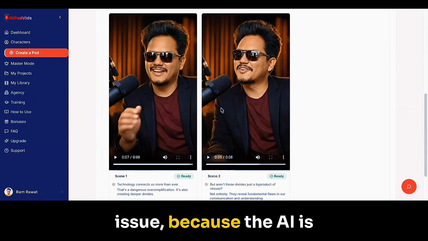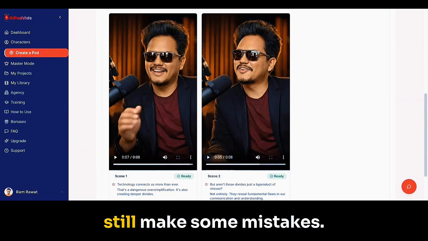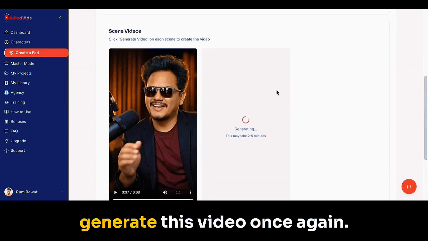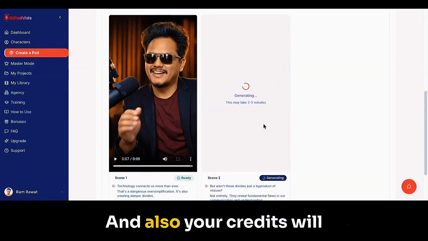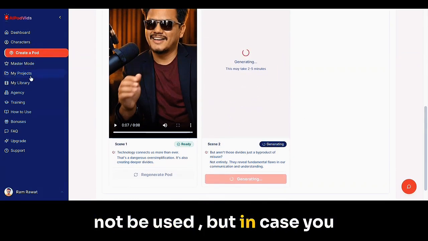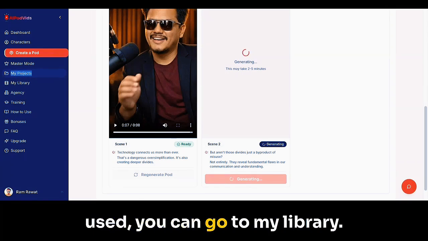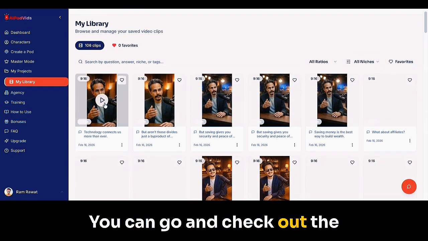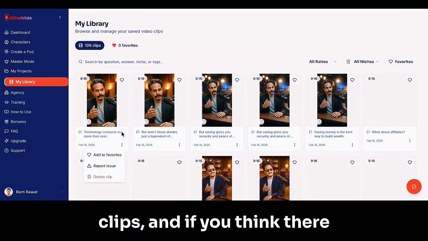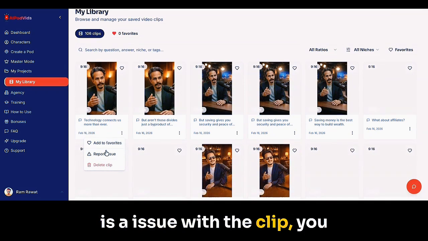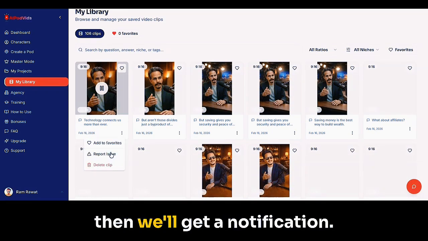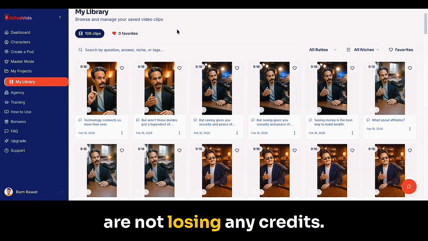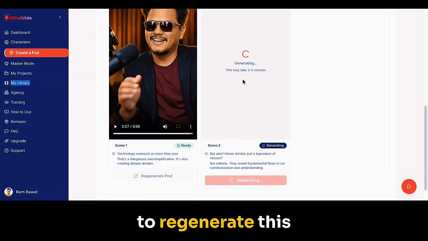Okay, in case there is some issue because the AI is still not perfect, it can still make some mistakes. So what you can do, you can go and just click on regenerate part and it will generate this video once again. And also, your credits will not be used, but in case you think your credits have been used, you can go to my library. Okay, and here you can find all your old clips. You can go and check out the clips, and if you think there is an issue with the clip, you can click on report issue, and then we'll get a notification. We'll see, and if there's an issue, we will give the credits back to your account so you are not losing any credits. And now it's going to regenerate this clip in some time.